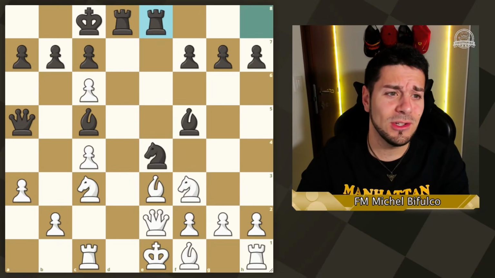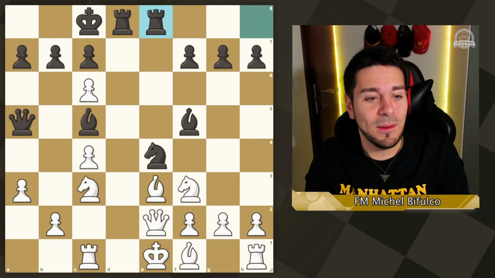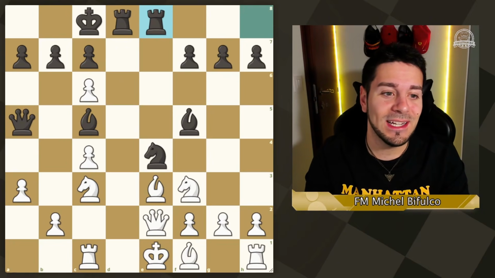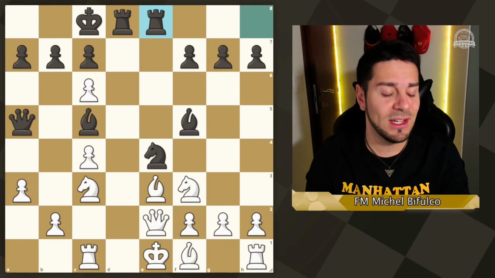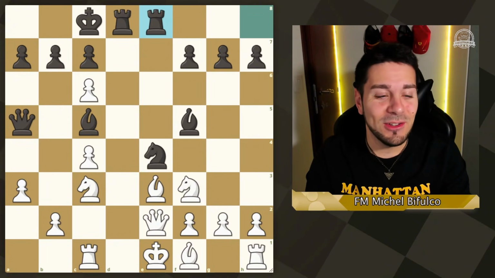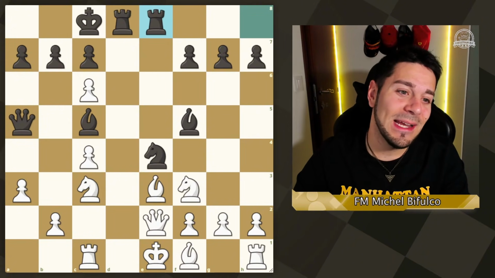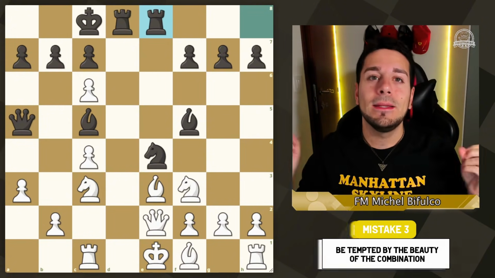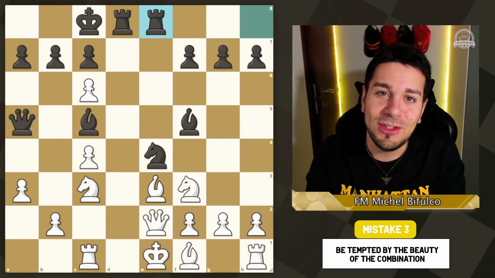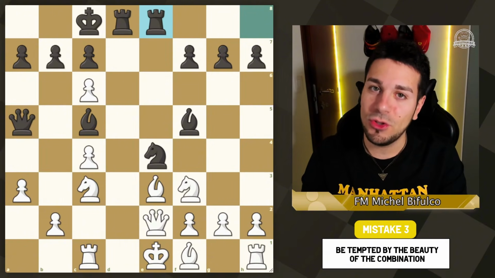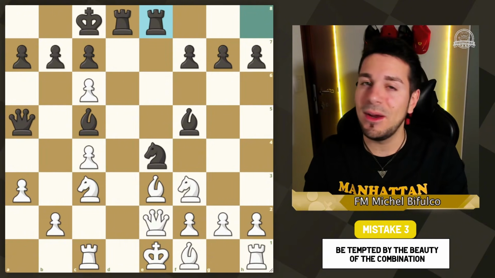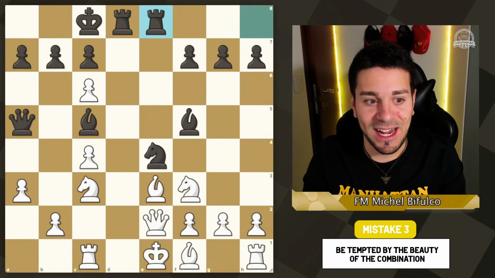Now let's move on to the third example, which is a very entertaining one. We're at the Amantea tournament and I'm playing against one of my students who is a strong candidate master and also a really aggressive player, really extremely aggressive. We'll call this mistake the mistake of greed. What is the mistake of greed? The mistake of greed is when we see a combination, fall in love with it, and want to play it at all costs.